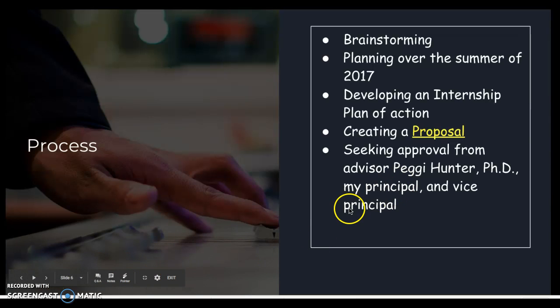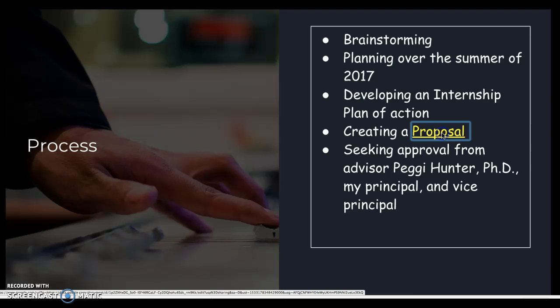Then I had to create a proposal, which I therefore had to share with my advisor, Dr. Peggy Hill, my principal and vice principal to get approval from. And I'm going to share my proposal with you right here.